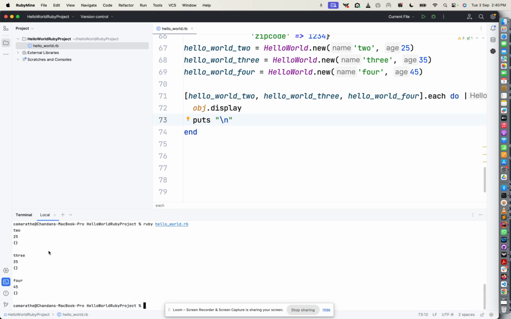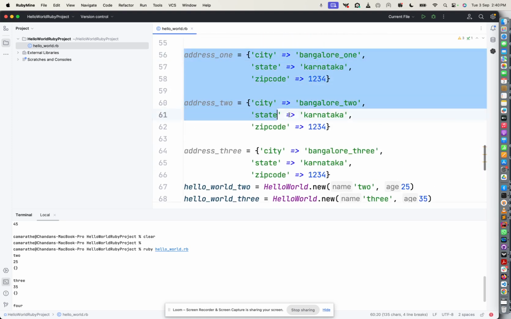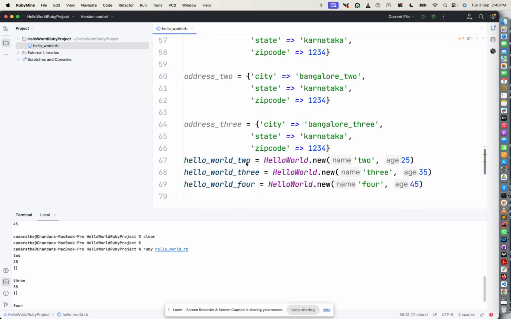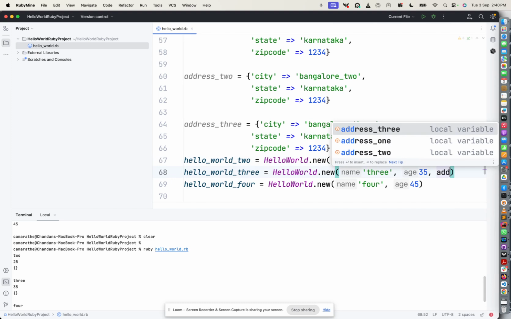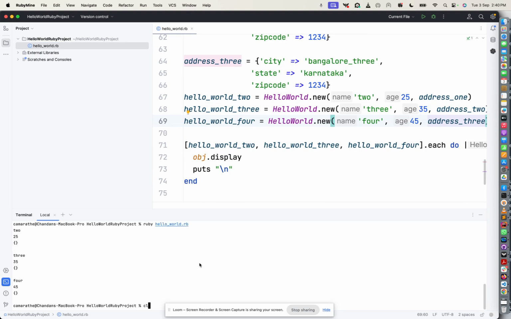Now I think when we display this, you will be able to see all the addresses. Okay, I think we have made a mistake. We have clearly defined these addresses, but we are not passing these addresses when we are instantiating these class objects. So let's fix this by passing address 1 for the first person, address 2 for the second, address 3 for the third. Okay, now let's execute this.